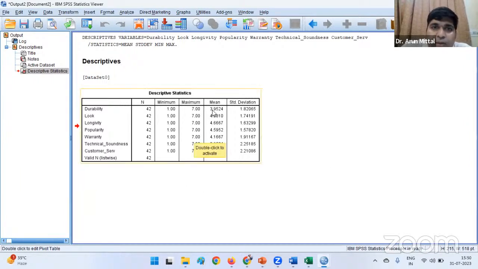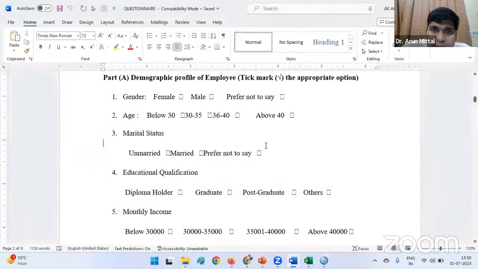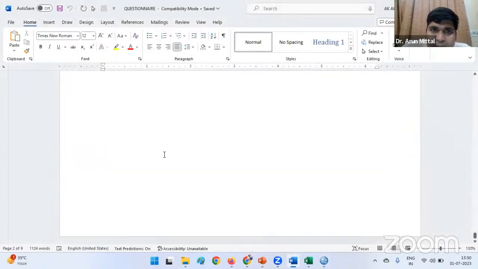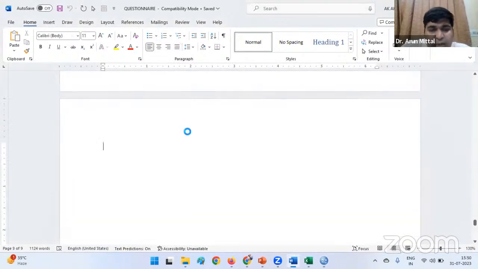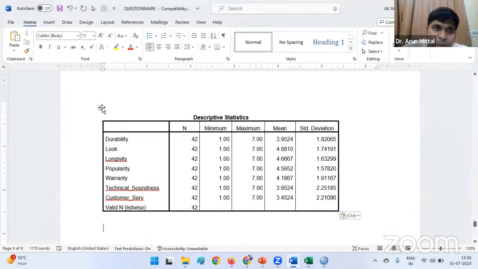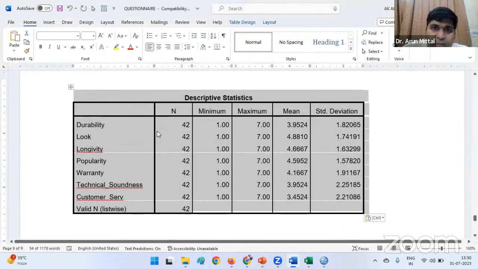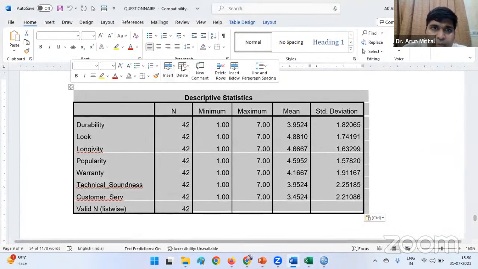So this is the mean value and this is the standard deviation. Let me copy this into a Word file so that we can zoom and study it more. Even in good international research papers, these two measures are used.